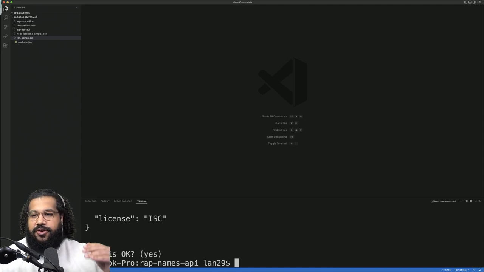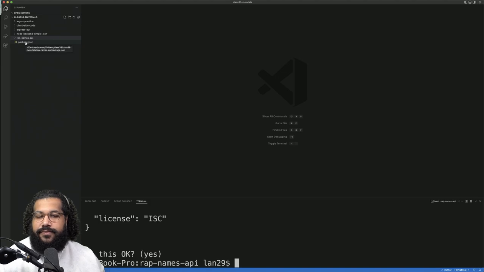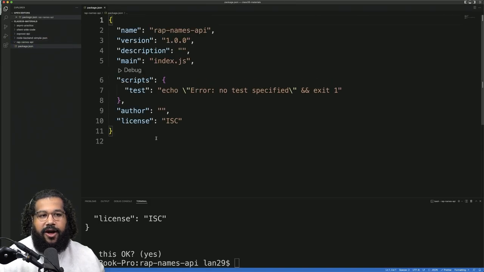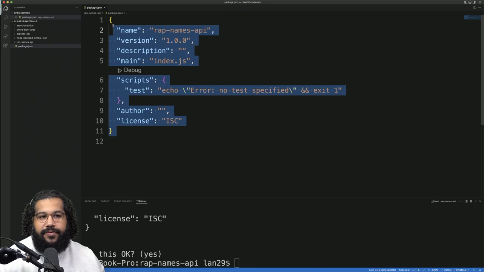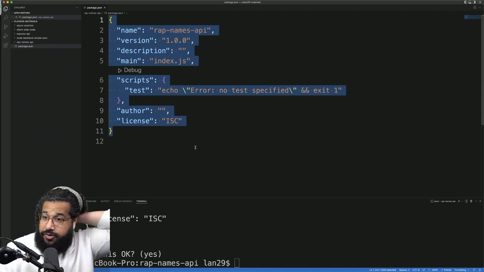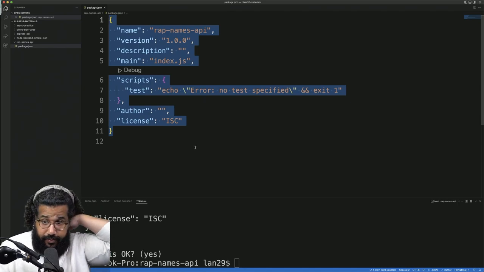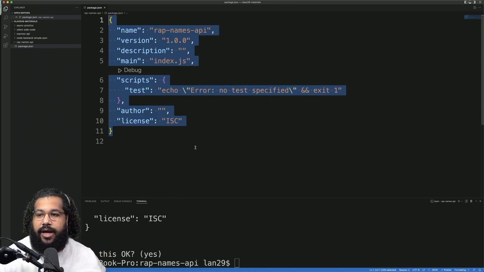And once I hit enter through all of them, you'll see that I got this lovely new file, and this file has all the stuff that we just agreed to. So npm init helps us create this package.json, which will be the start of our application. Now, once I have the npm init, we can start to actually build out our application.